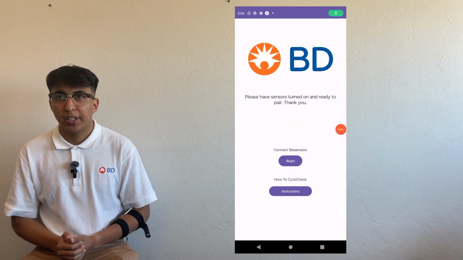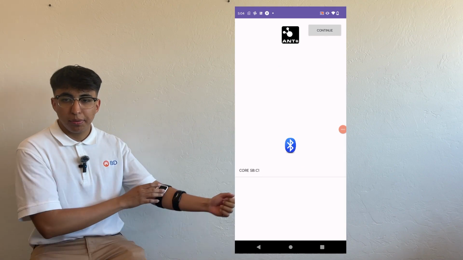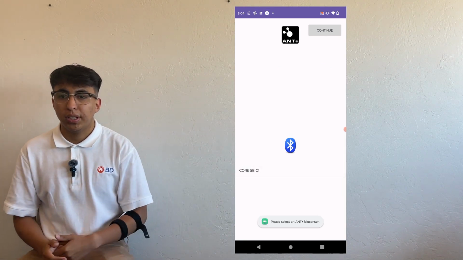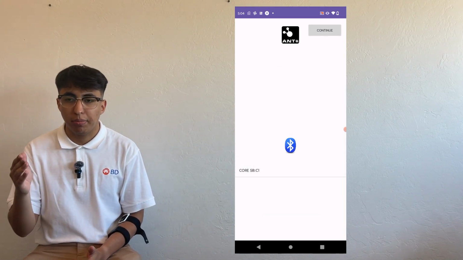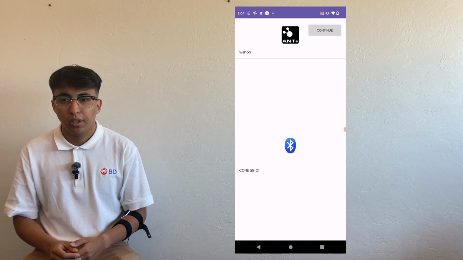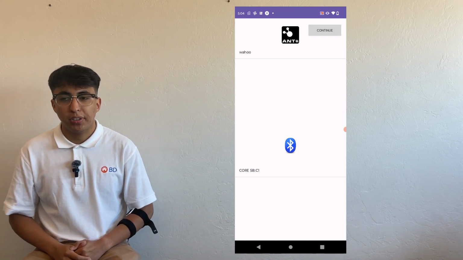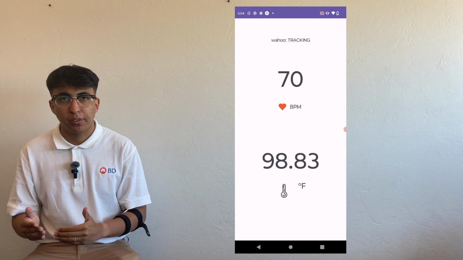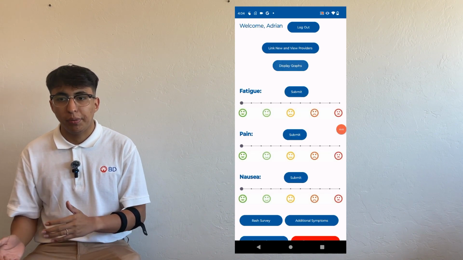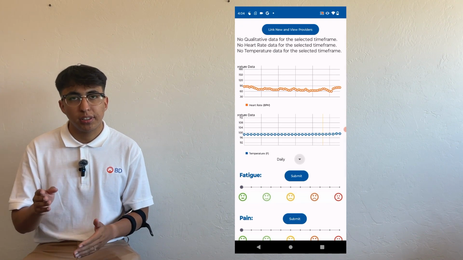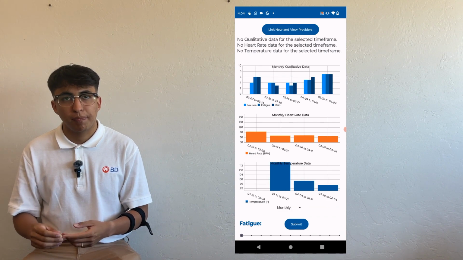So in the homepage, we can connect to biosensors. And if both your biosensors are on, we could actually choose one BLE and one ANT+ minimum to connect to. Then we're brought to our data readout page, where this data gets stored in our database, and then we could go back to the homepage, click on display graphs, and have 3 views: daily, weekly, and monthly.